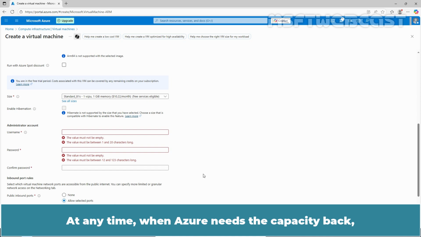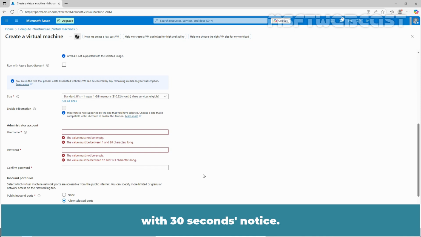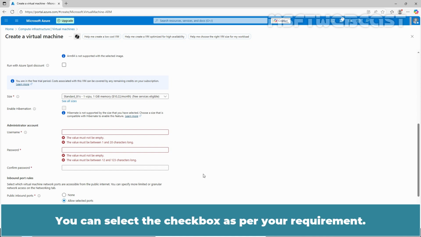At any time when Azure needs the capacity back, the Azure infrastructure will evict Azure Spot virtual machines with 30 seconds notice. You can select the checkbox as per your requirement.